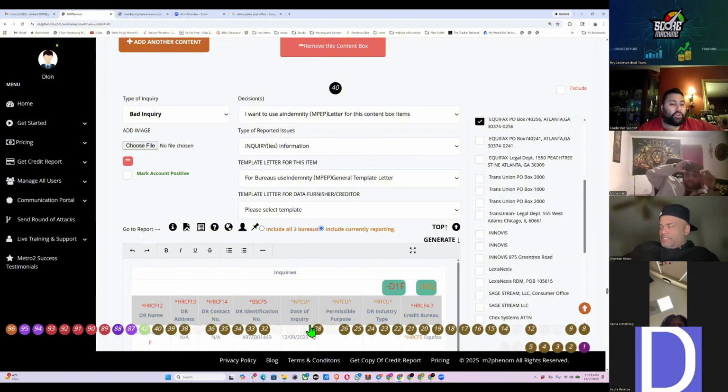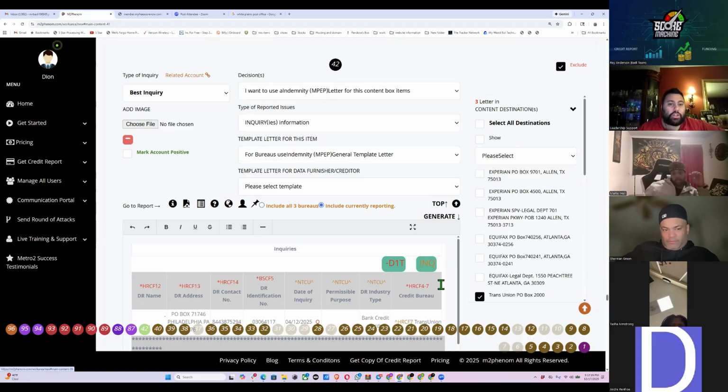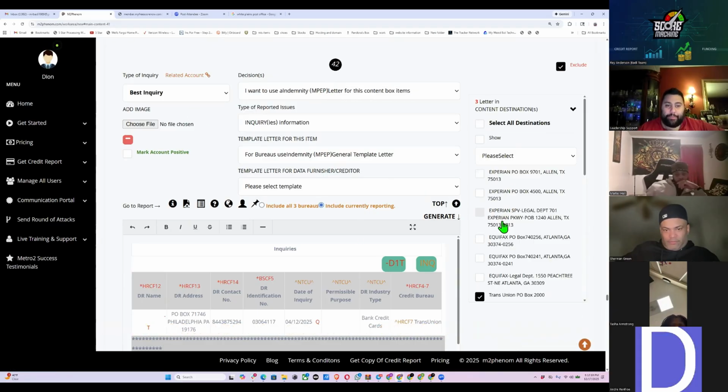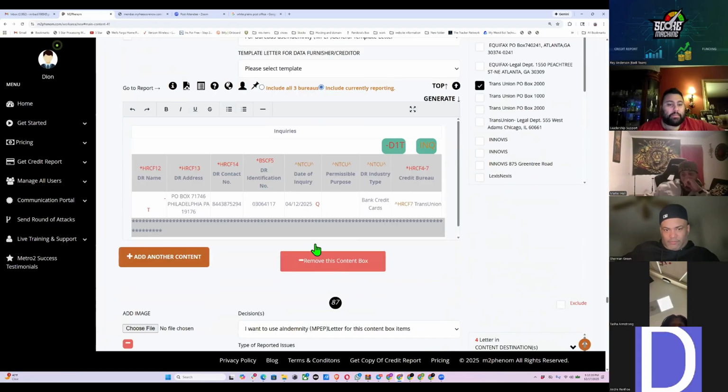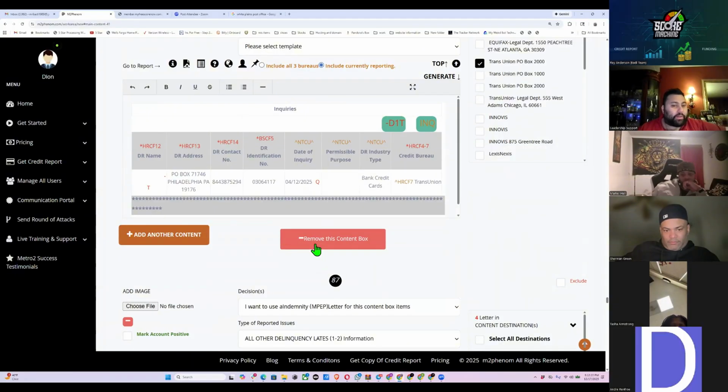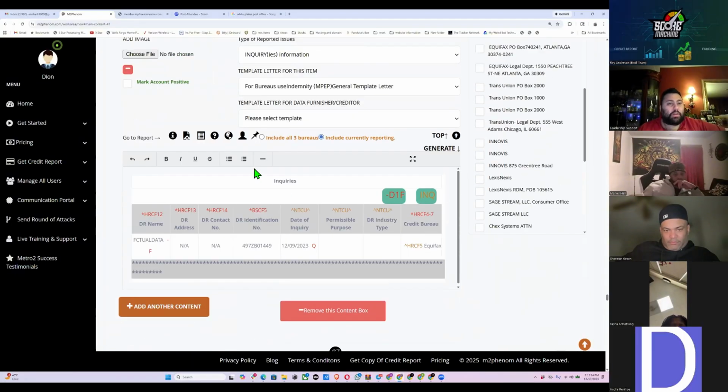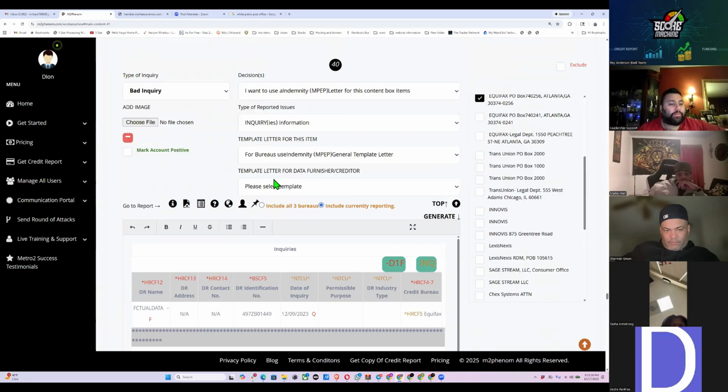Wait until it ages off your account. And again, 42, just scroll down to the bottom. It's the best inquiry. Scroll down to the bottom. You see this remove content box. Get rid of it. It's as easy as that. Okay. Now 42 is gone. Now it's 40.